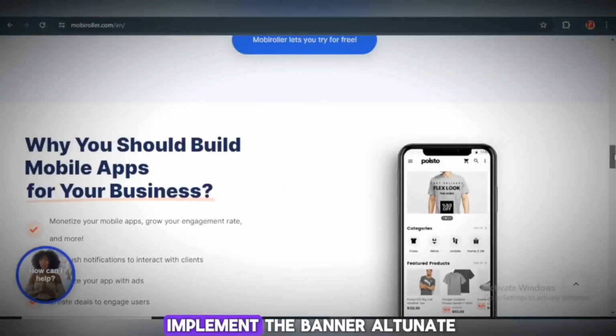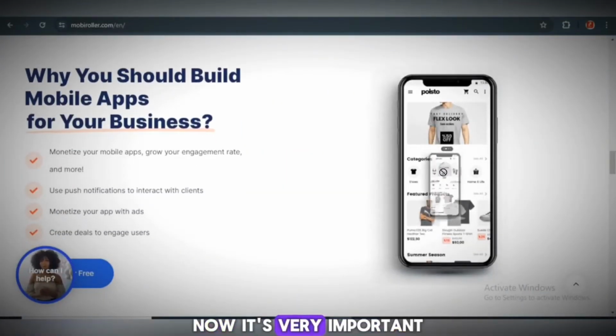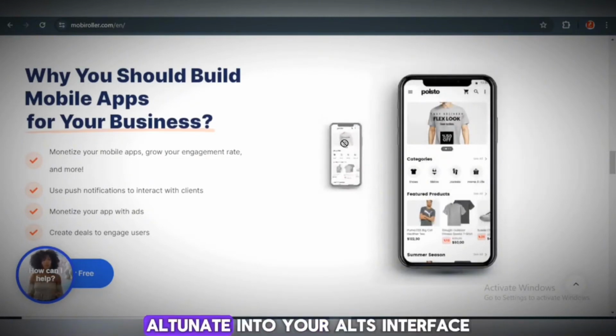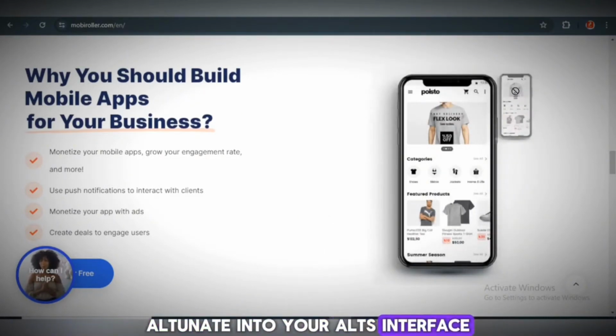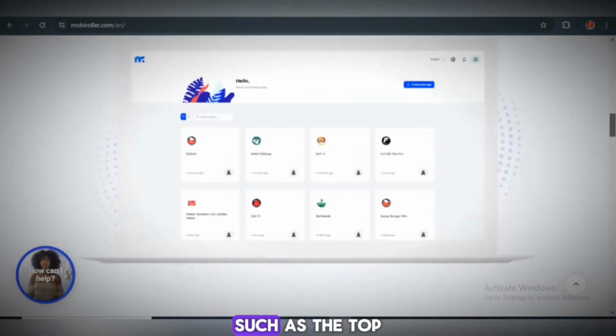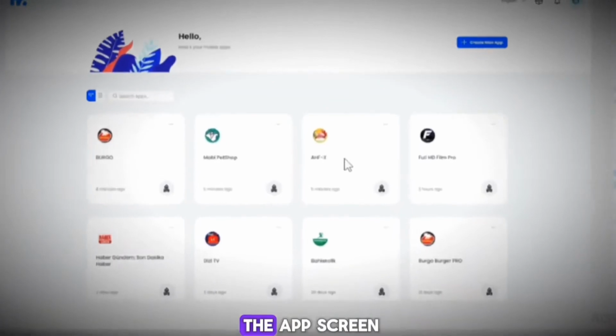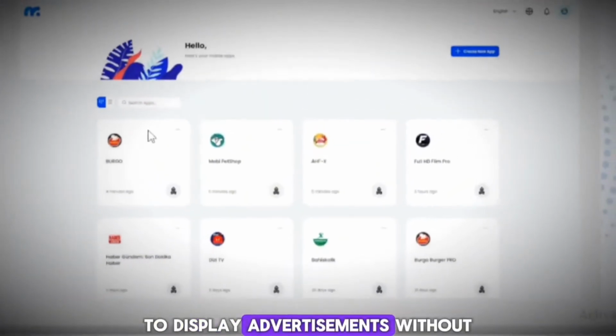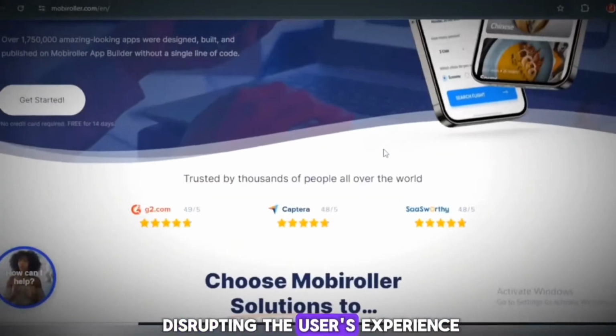Next, you need to implement the banner ads unit. Now, it's very important for you to integrate your banner ads unit into your app's interface if you want your users to see the banner. You can add it to places such as the top or the bottom of the app screen to display advertisements without disrupting the user's experience.